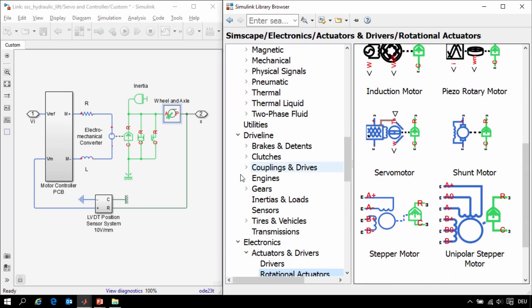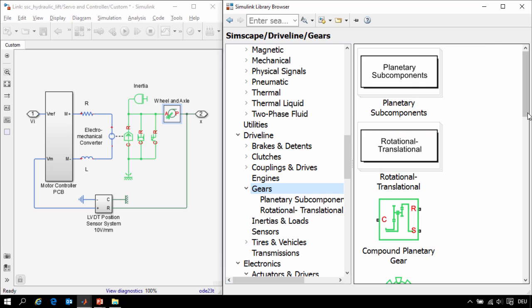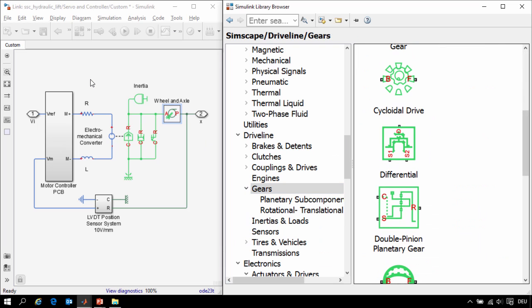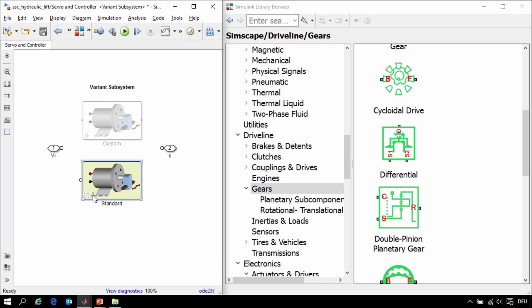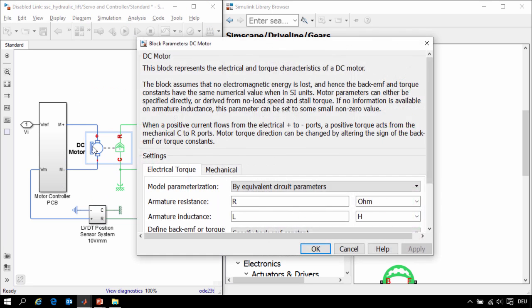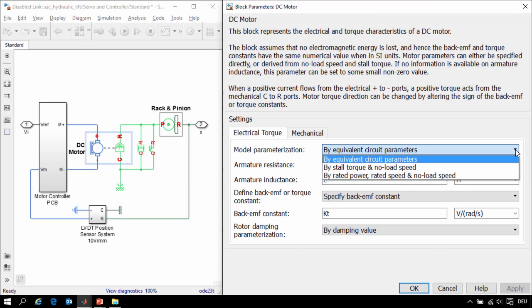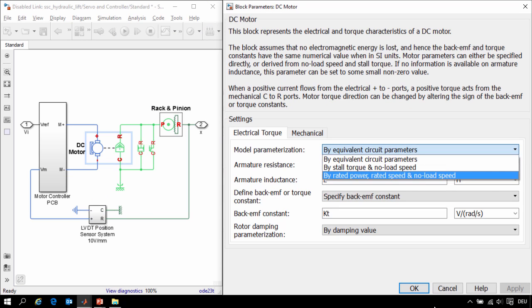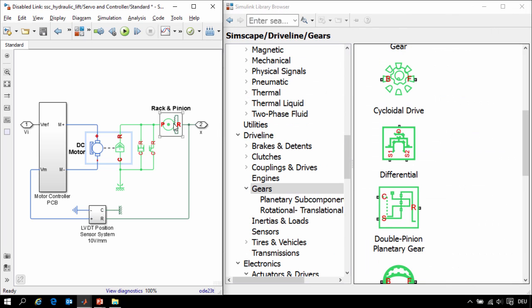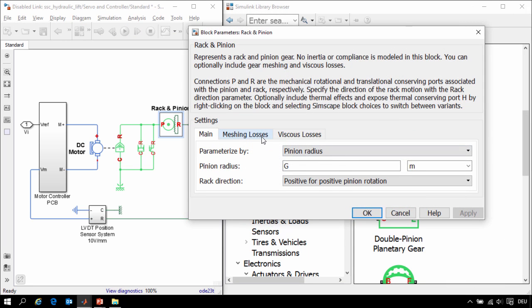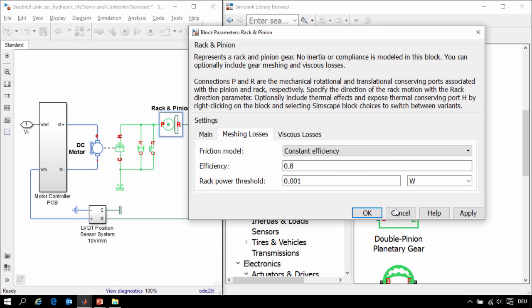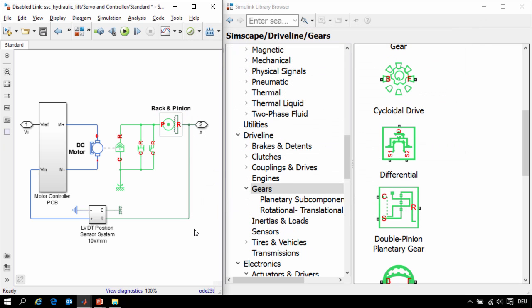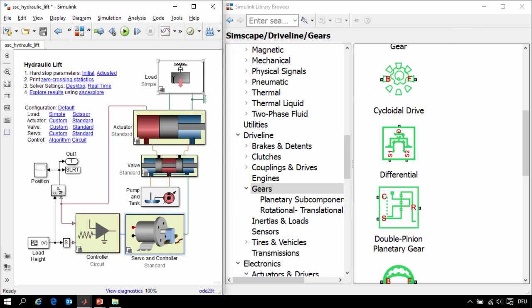In the Simscape Driveline add-on product, there's an entire library of gears that has additional effects. So we'll go to the top level of this model, activate the other variant, and now we'll see that we have used a DC motor model from Simscape Electronics that has additional parameterization options and effects. Similarly, we've used a rack and pinion block from Simscape Driveline, which allows us to easily include friction losses into our system. Finally, we'll take a look at three-dimensional mechanical modeling.